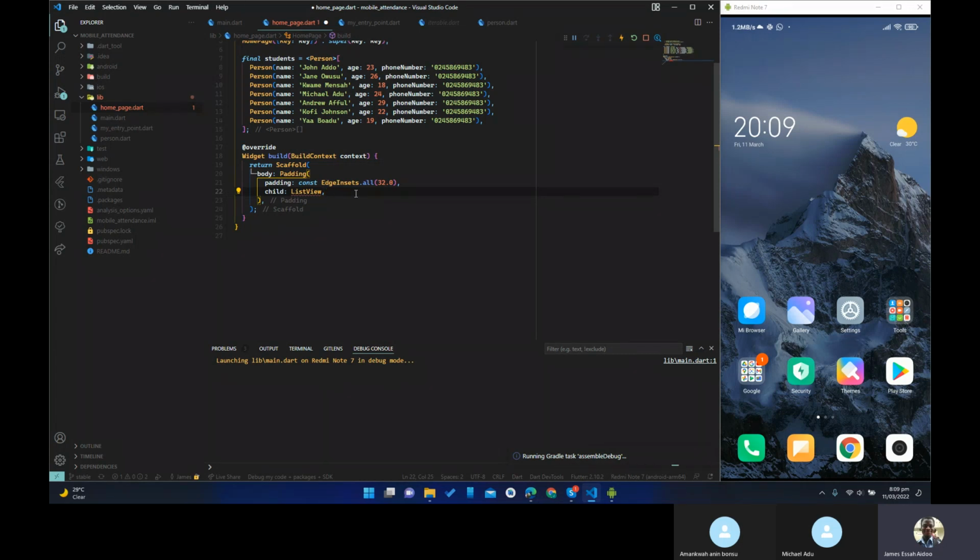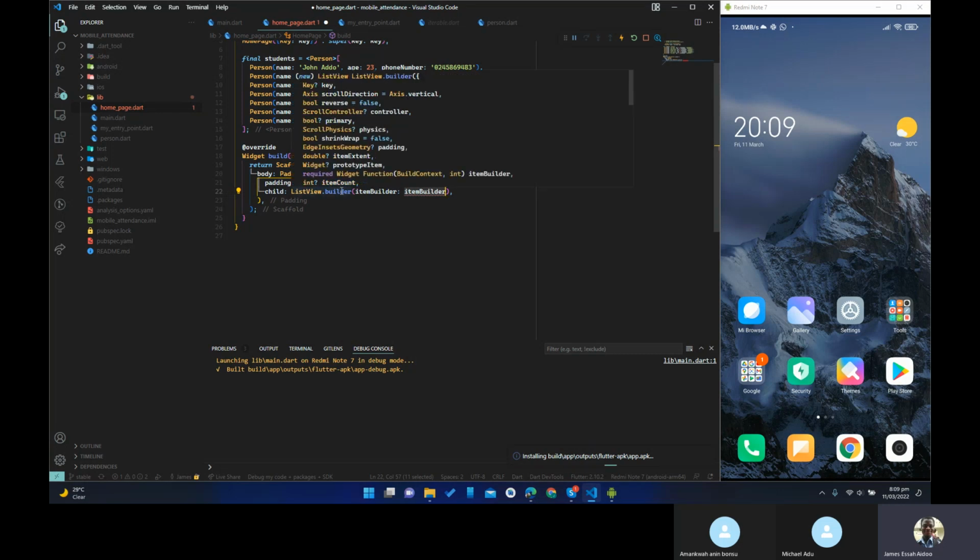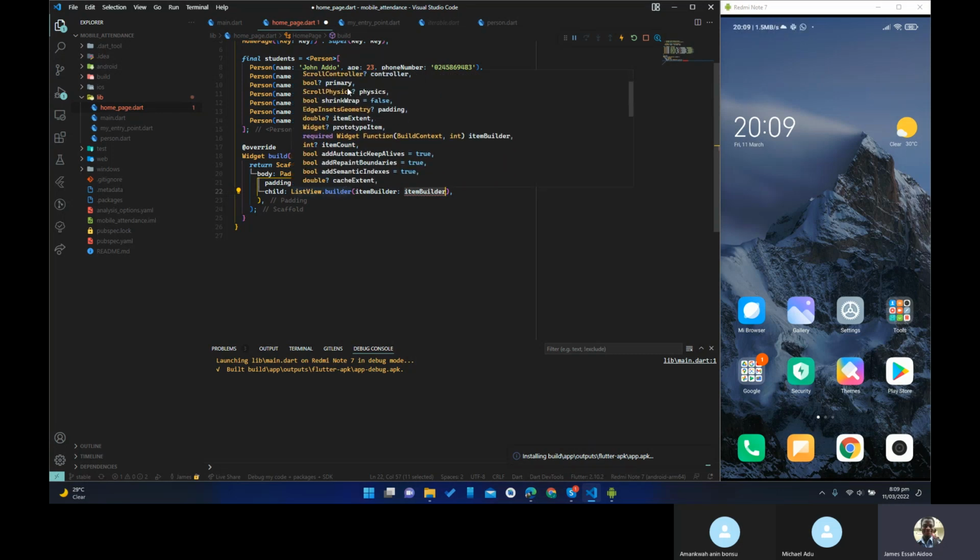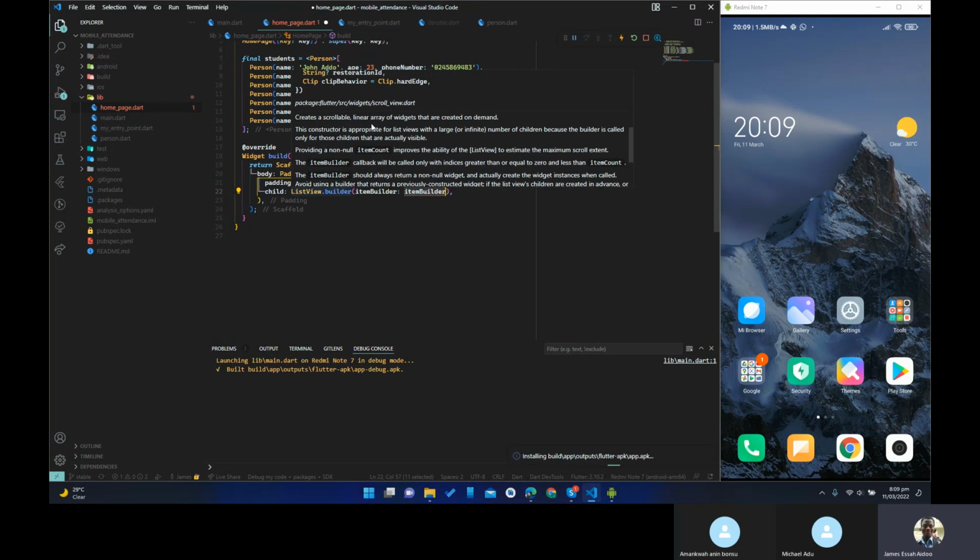If you want to be scrolling through items of the same type, you just go on and use your list view so you can scroll. This list view widget has a special function called the builder. Most times you'll be using the list view, you'll be using the builder function. Let's see what the builder function is and how it operates.